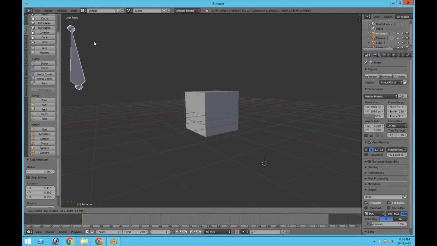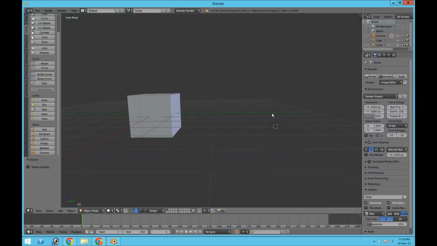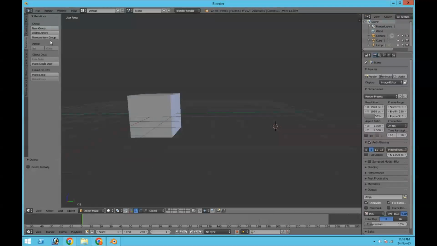Directly press right click and move it. Anyways, this simple pass function, wherever your real bone stands for, you can directly make the bone over here. So I think this part is clear. Let's go to relations. You can see this new group, add to active, remove from group, and parenting.